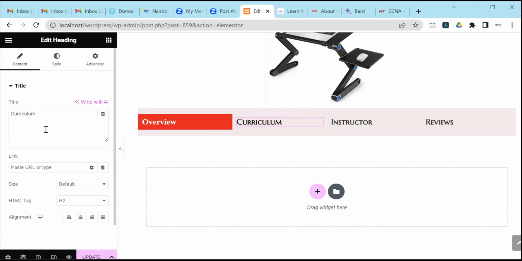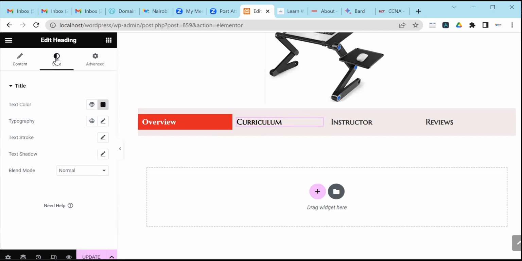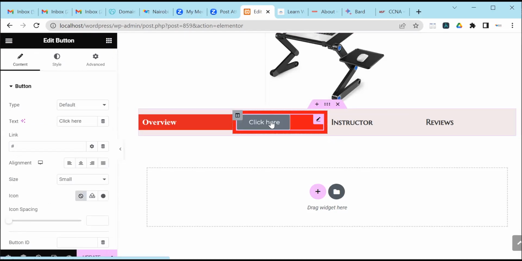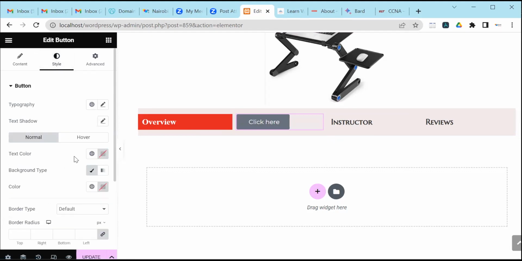So I was checking the option for this. It seems the heading doesn't have the option. Let me check. It should have an option to hover. When you hover, the color changes. But if I had used a button, it could be different. But now this is just a normal heading. That's why it doesn't have this. So what I can do is put a button here. So I can delete this. It is empty now. Then I want to add a button so that I can have those features. This button, I don't want it to have any border. So come to style.